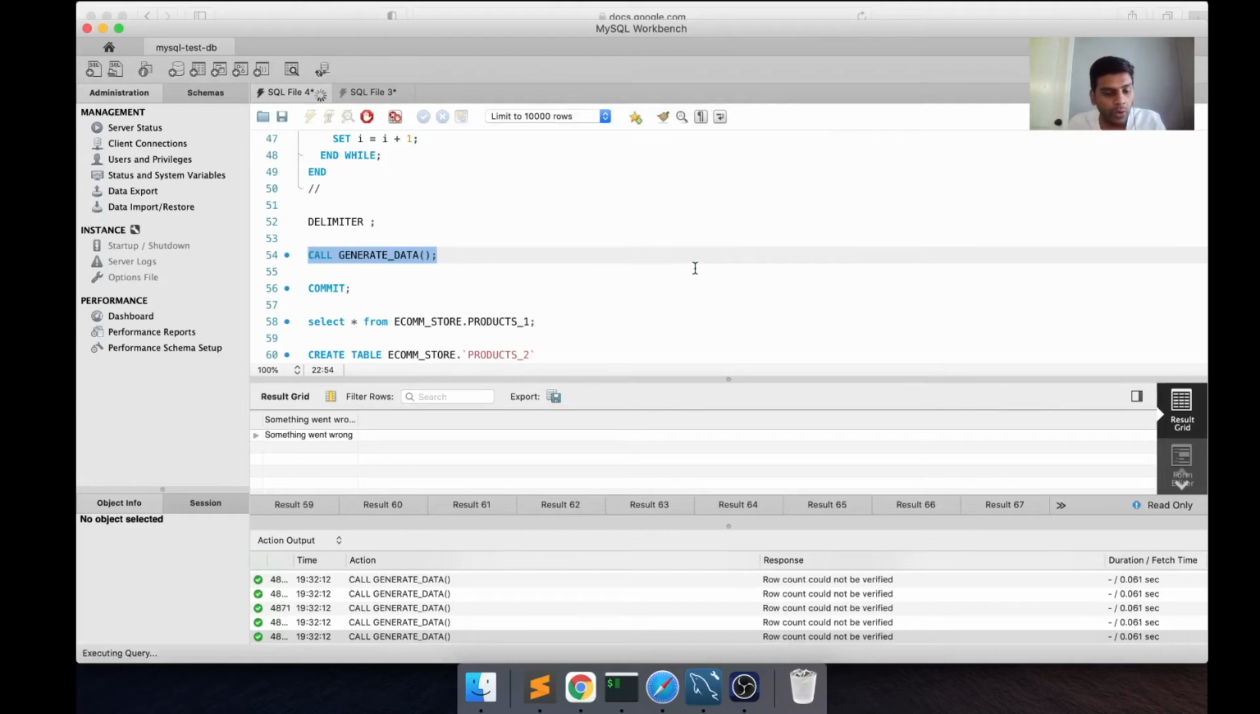It's probably going to load some 6,000 plus rows into this table. So we'll see how much we get. This is awesome, it's actually loading a lot of data. It seems to be done. So let's go ahead and commit the data.